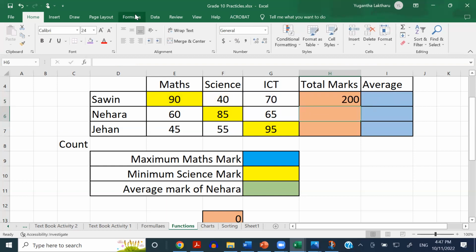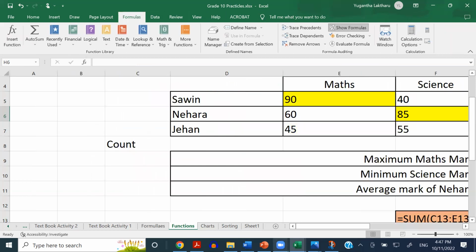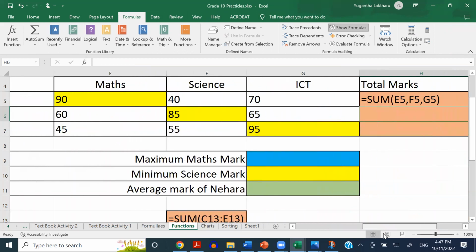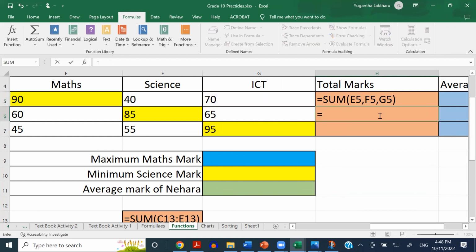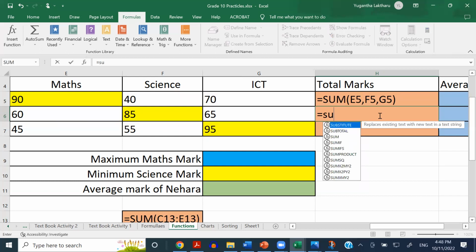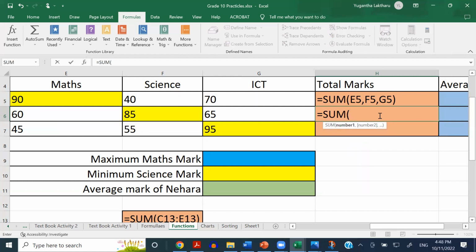I'll show you. I go to the formulas and take the show formulas option so we can see what we are typing. Here in this cell, you have sum E5 plus F5 plus G5. Underneath it, I'm going to write the same function using a cell range. Look at this: equal, sum. You can choose the function from this list and press the tab key, and it will automatically put the rest of the function name and the bracket for you. And then you can give the sum as a range.